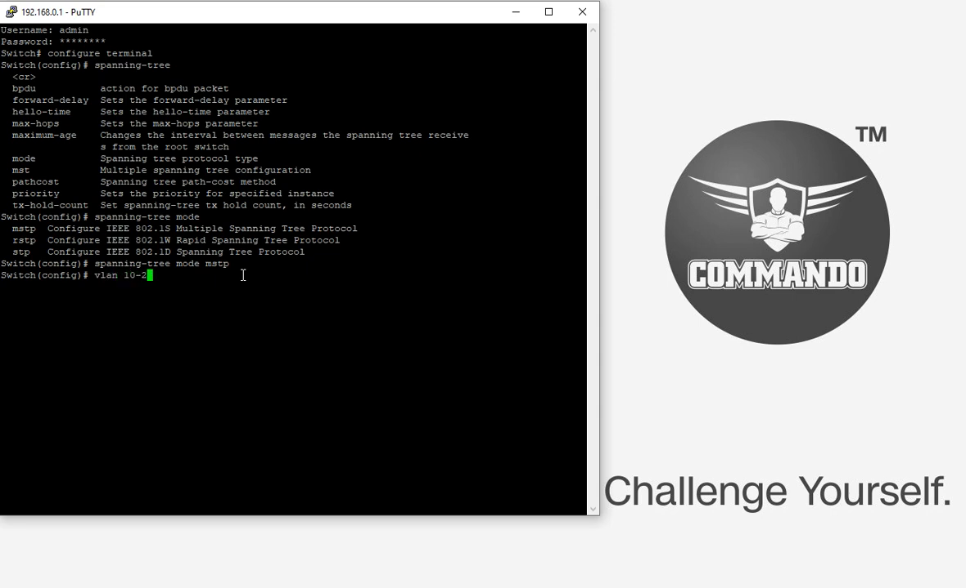So firstly I will create VLANs 10 to 20 and VLAN 100. Spanning-tree mst configuration, instance 1, vlan 10-20, instance 2, vlan 100.